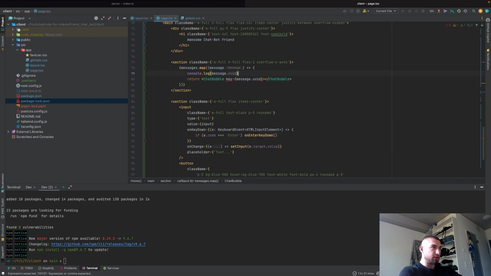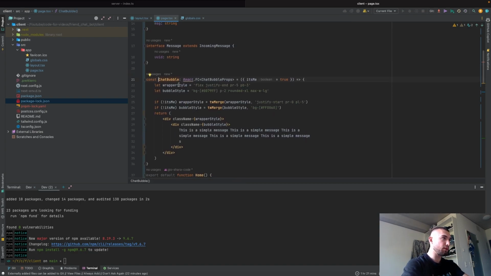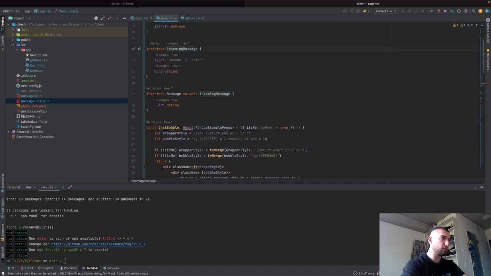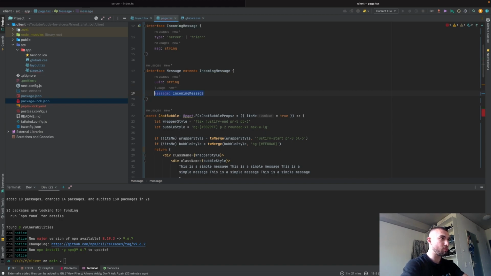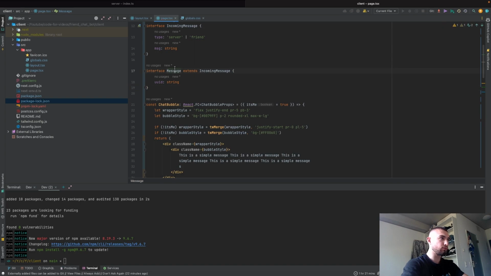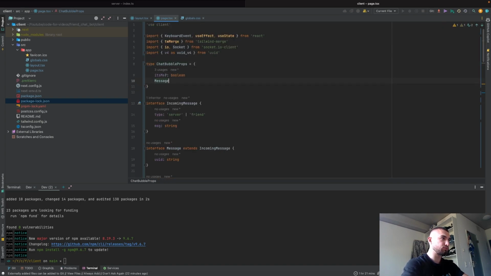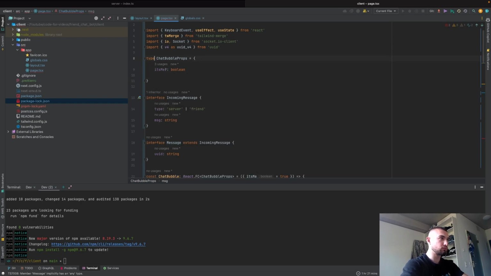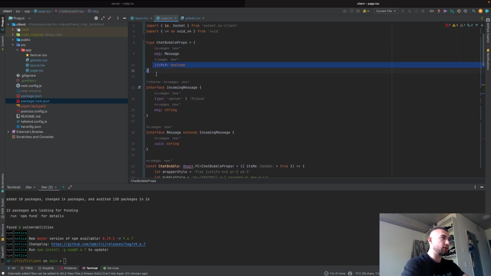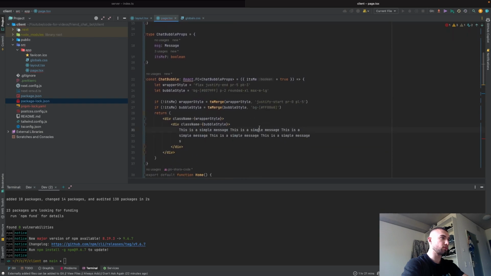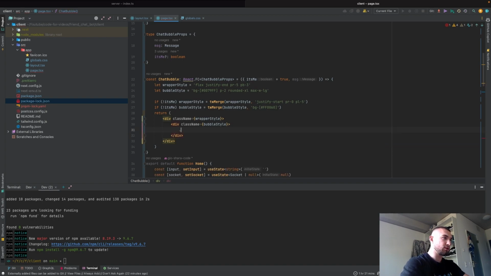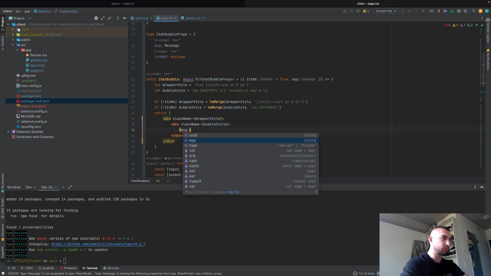First add the key, which is the UID, and we also want to add a message. Chat bubble props is here. We want to add the message property in chat bubble props. Cool. Now we have a message here as well. We can replace this message.